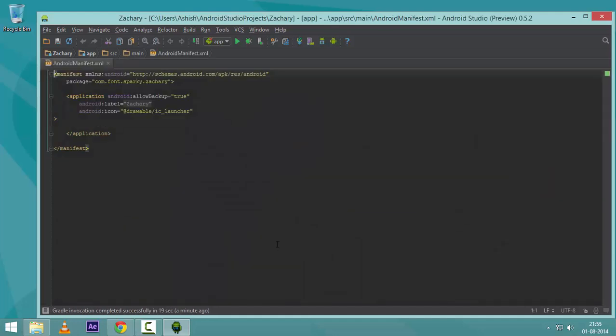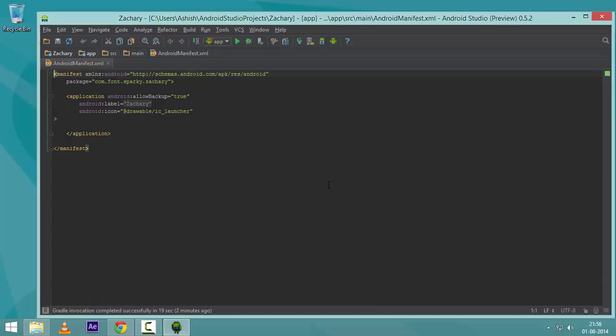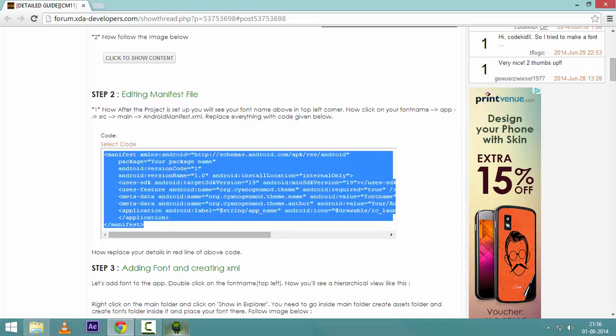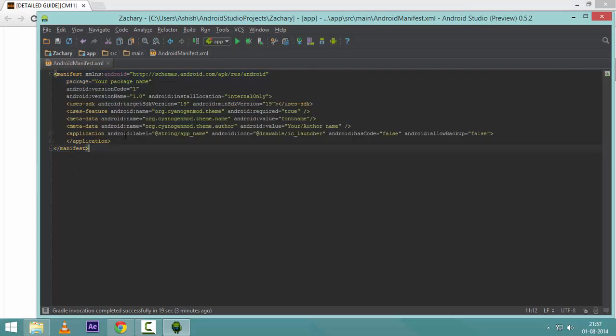In the first link, that is the detailed guide link that I have given, in step 2 is the code to paste in the Android manifest. Just copy and paste that. Now the package name is the unique name that you have given, that is com.font. This is the unique name that I have given to this app. So this is the package name.